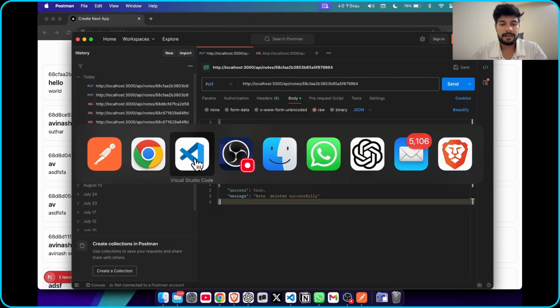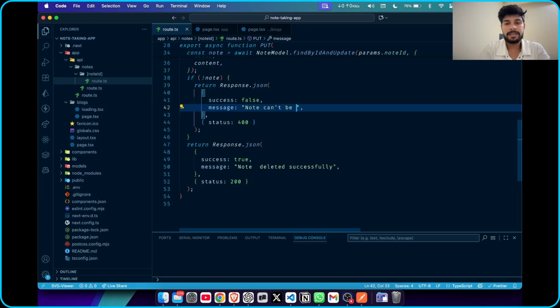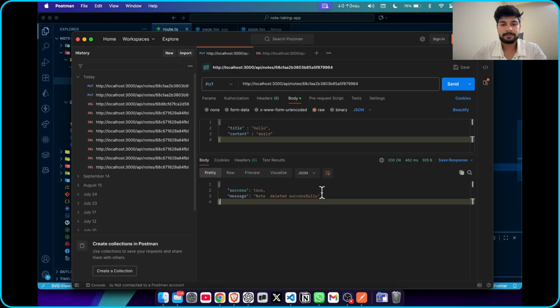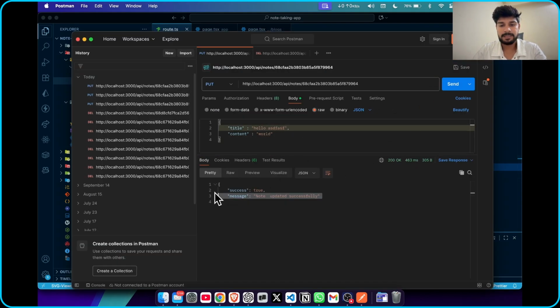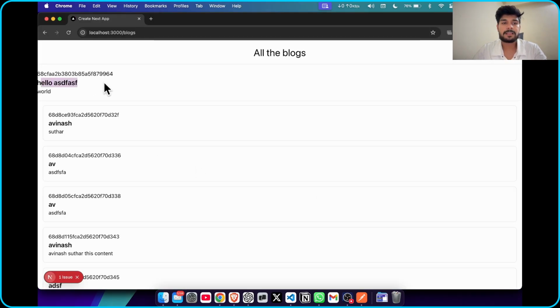Now let's try to change that. Node cannot be updated. Not updated successfully. Let's try to update again. Now we are having the message and all the things. We have implemented both the APIs for deleting and updating the node.